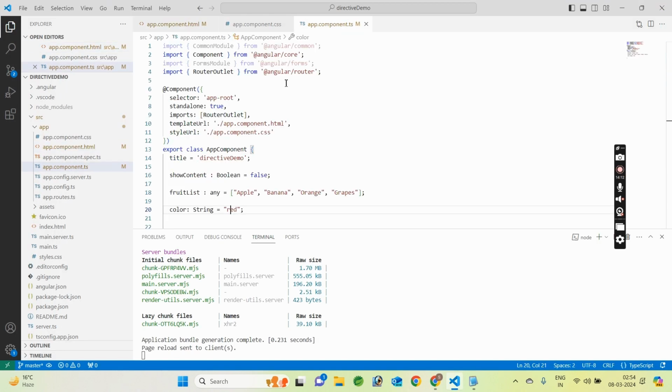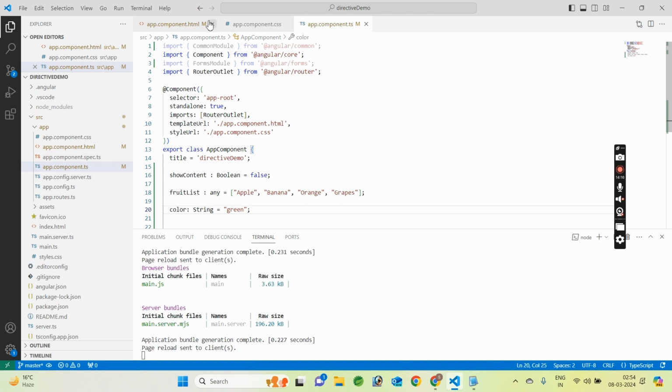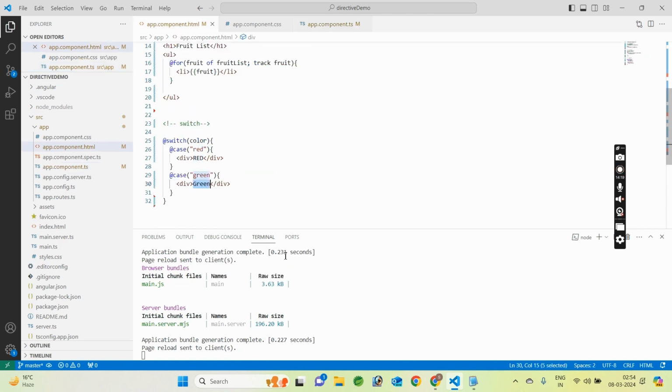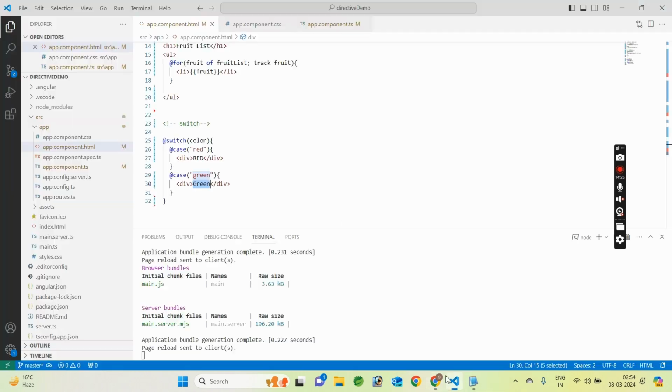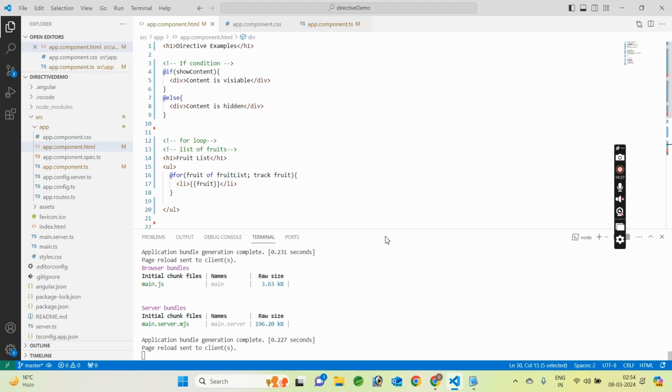Okay, now let's go here, and here red is coming. Now here I will assign green. In this case, as per the rule, green will come. You can see here green is coming. Okay, so I think everything is clear.